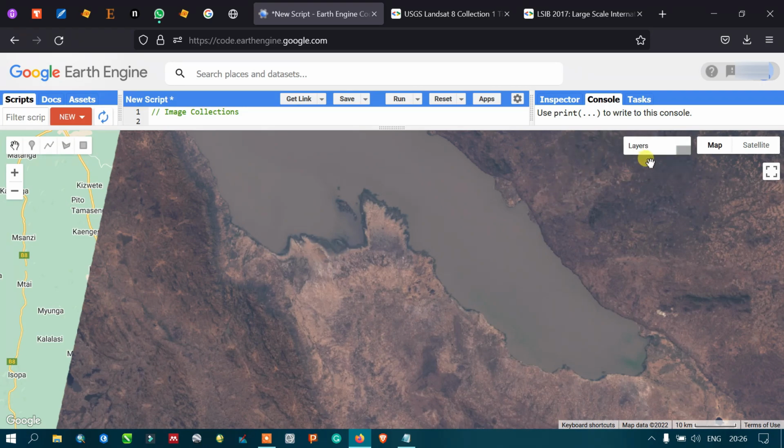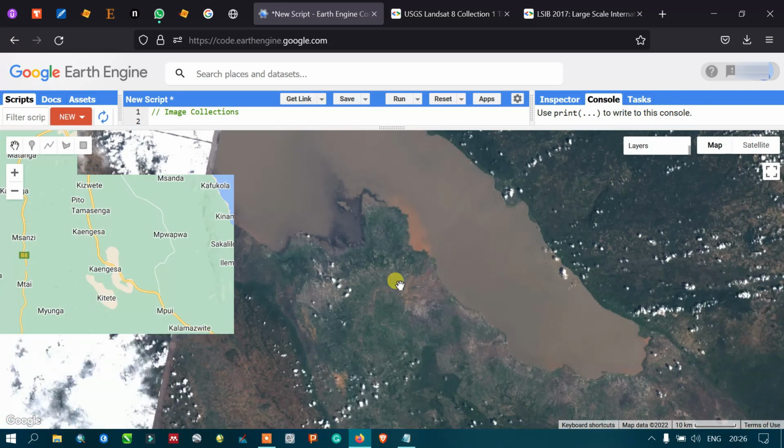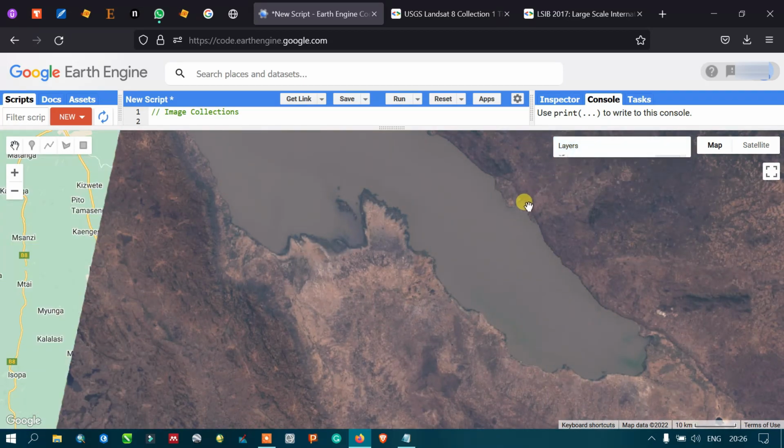So this is the raw image with the cloud contamination. And this is the filtered one without any cloud contamination.